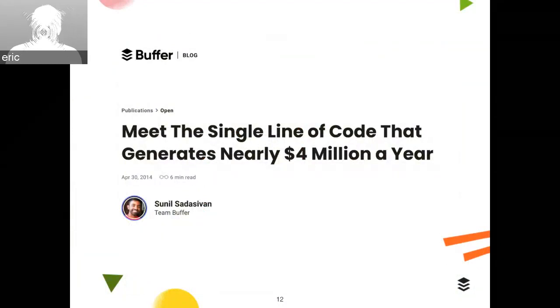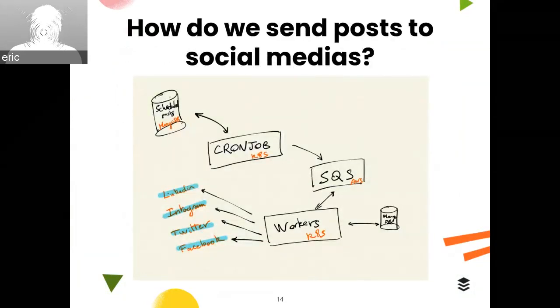Anyway, for one of these pipelines, this one can make like 4 million USD a year. This was in 2014, but now it's making almost 20 million. So this is quite an important one, and this is how the pipeline looks.